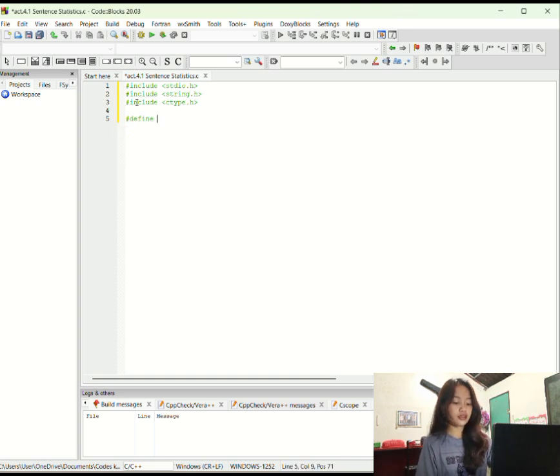Then let's define MAX_LEN with 200 for the maximum characters the user can input, and an extra 1 for the null terminator. Next, we're going to create a function to check if a character is an English letter, a capital letter of A to Z or a small letter of a to z.